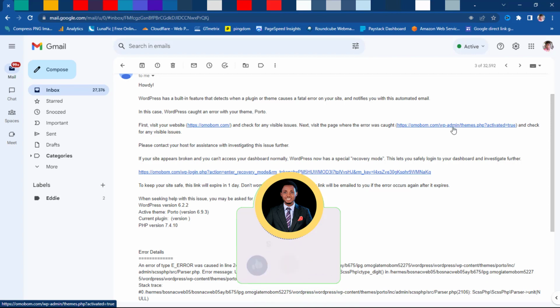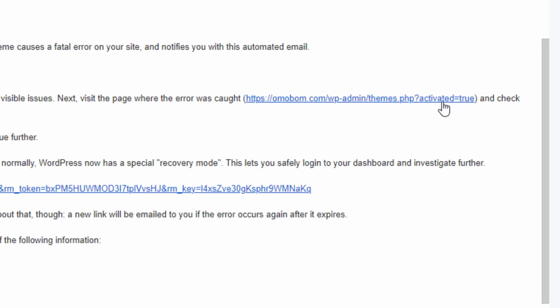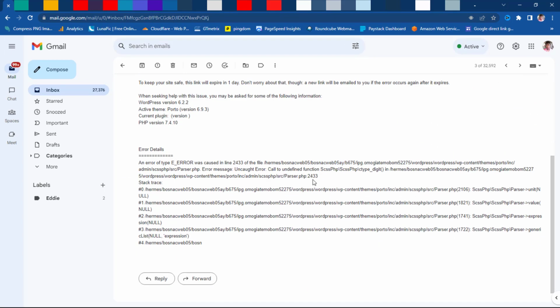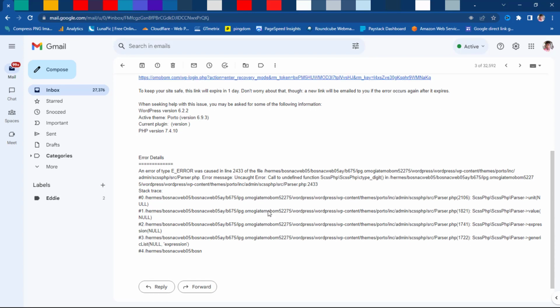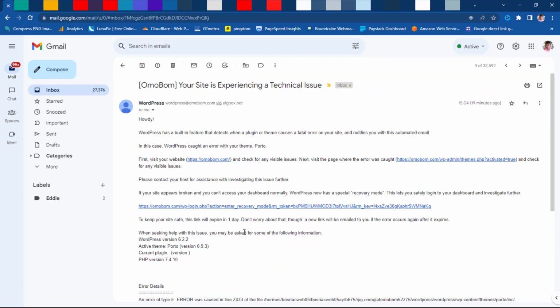But if you check this URL here, it's saying wp-admin/themes.php, and this literally happened when I was trying to activate a theme. And you can see that activated equals true, and then when that theme was activated, I ran into that error. And if I come down here, you can also see error details about what is going wrong. Most times, if it's a plugin issue, you will also be able to see from the details sent to you here about the plugin that is causing the error on your website.